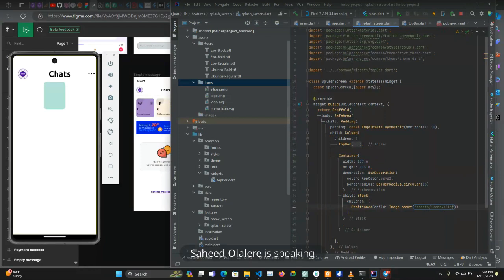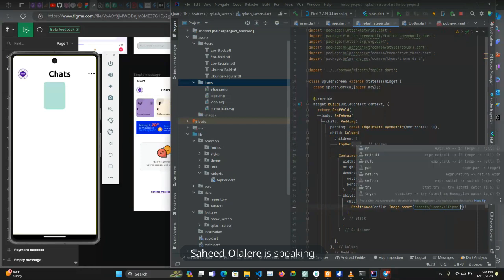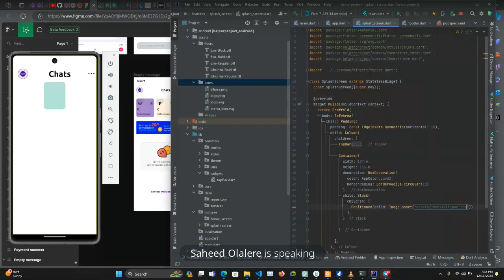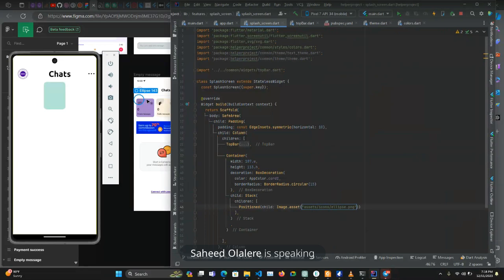I'm waiting. Stay there with the system. What am I saying here? The message icon should be at the top right corner. What of this one there? That is the ellipse, that is the circular image, the ellipse. Yes. So that will be at the top right corner.